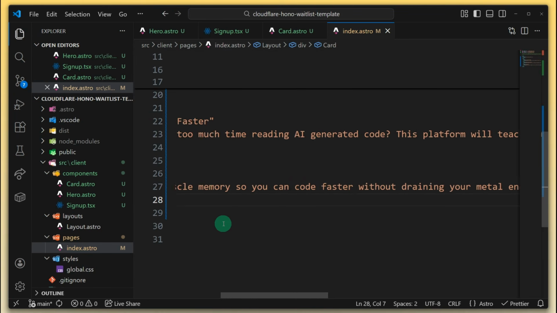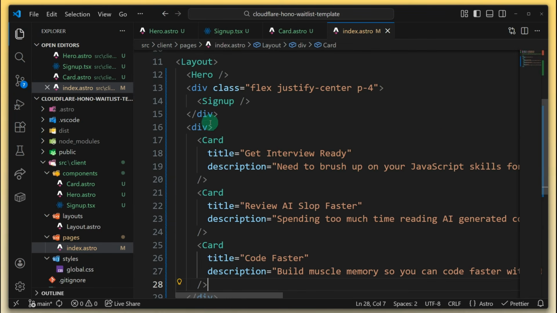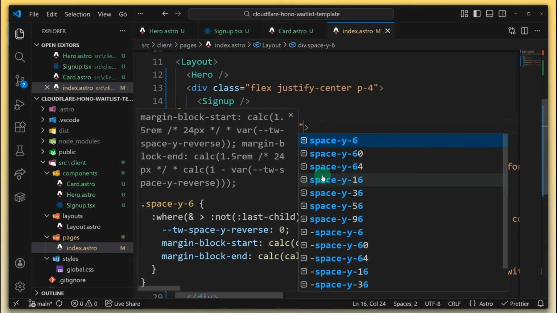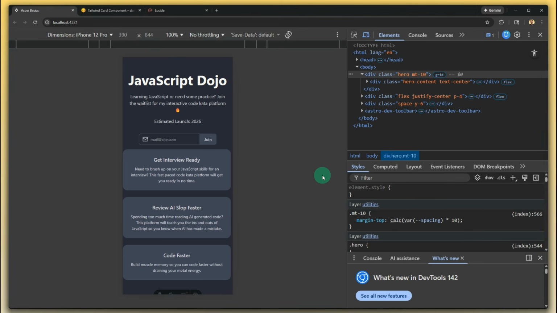So do that, save it. All right. And then let's say we can add our class, and I just need a little bit of spacing in between all the cards right now. So space Y, let's say 6, and take a look at that. And that's looking pretty good.